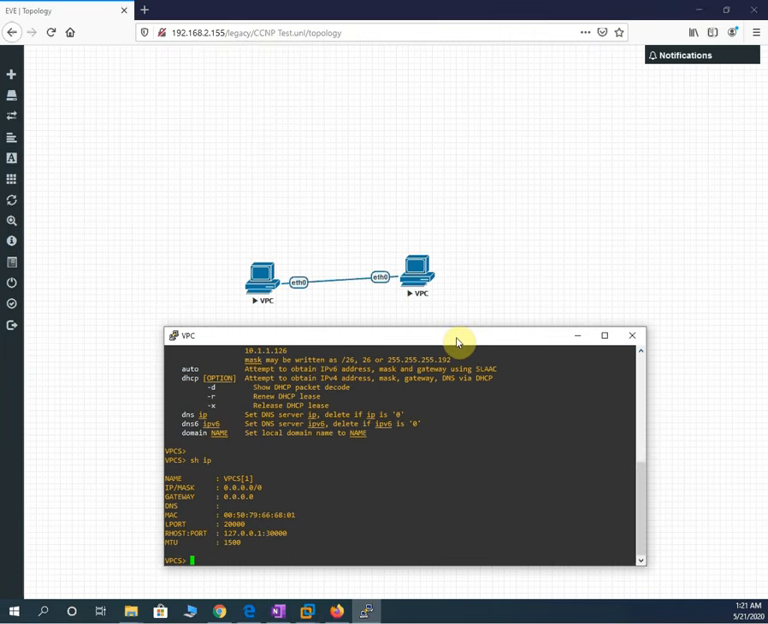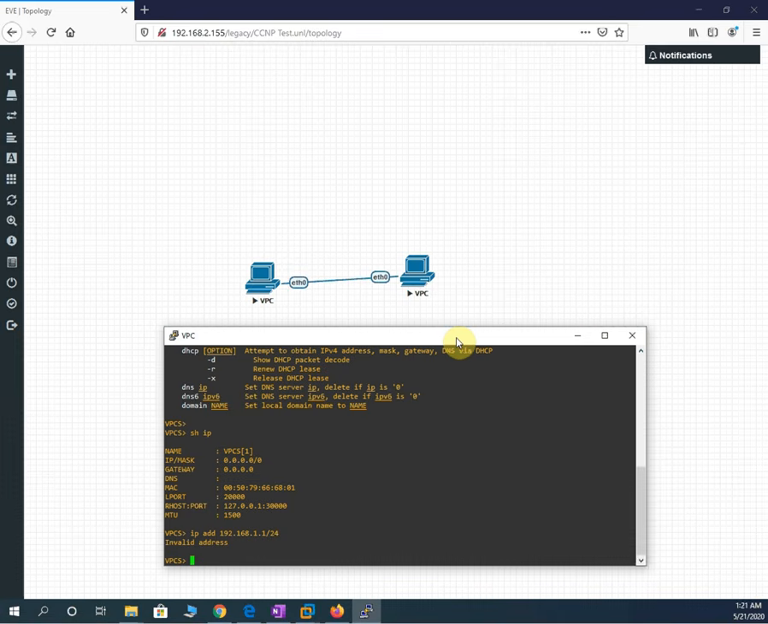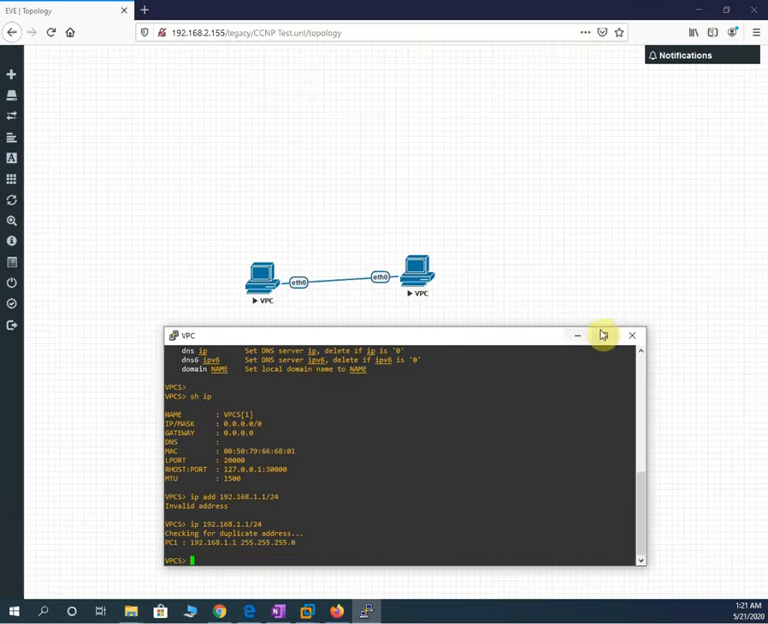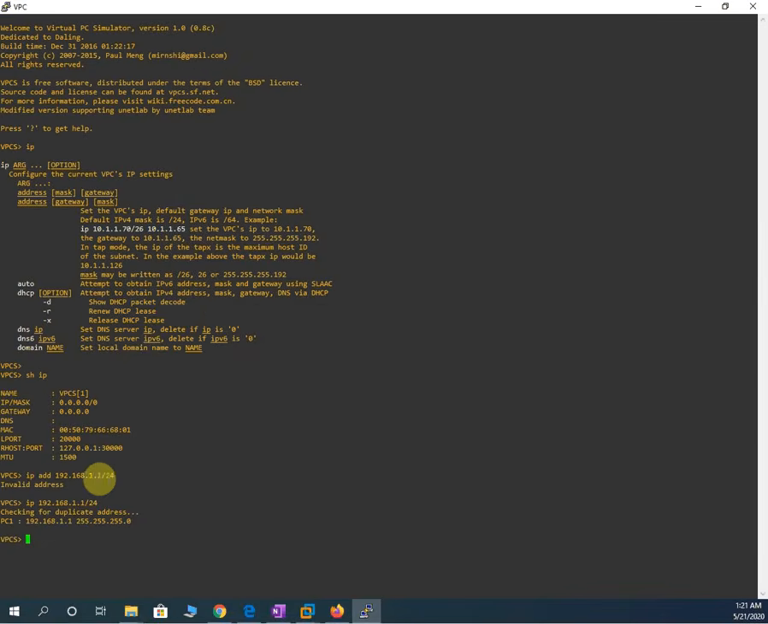I will write ip address 192.168.1.1, and the subnet mask we can give /24. Okay, let me, something is wrong. ip 192.168.1.1/24. Yes, like this. When we are assigning the IP address, let me zoom. We need to write ip, and then whatever IP you want to give. So I have given this one.